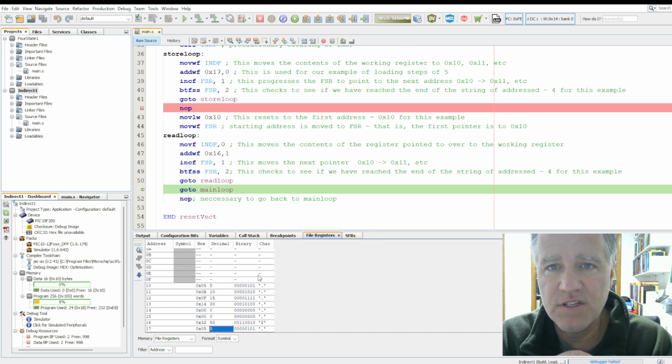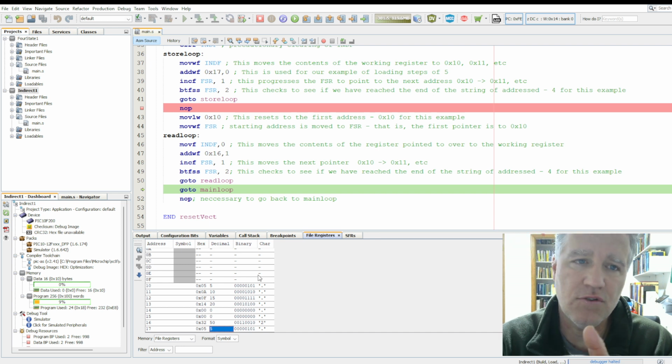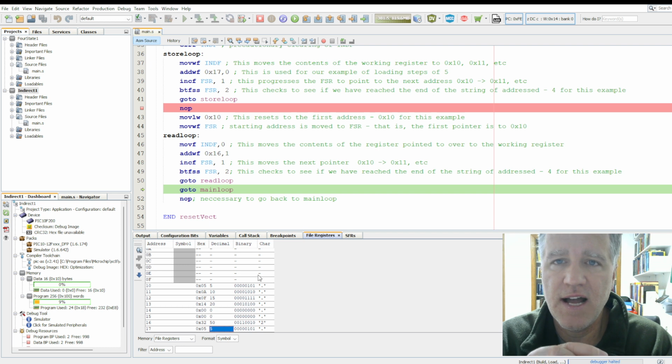All right, so that does it for this example, and hopefully you got a little sense of how this works. Maybe play around with it, see if you can change it a little bit, and that's the best way to learn how to get this to work.